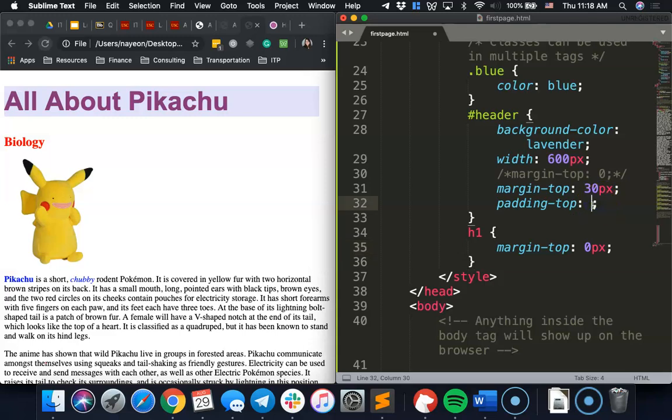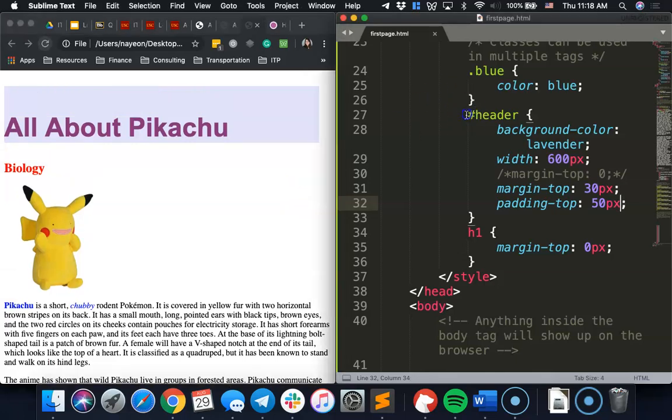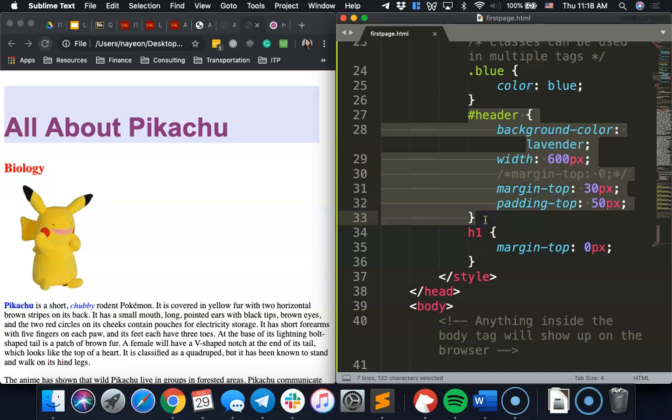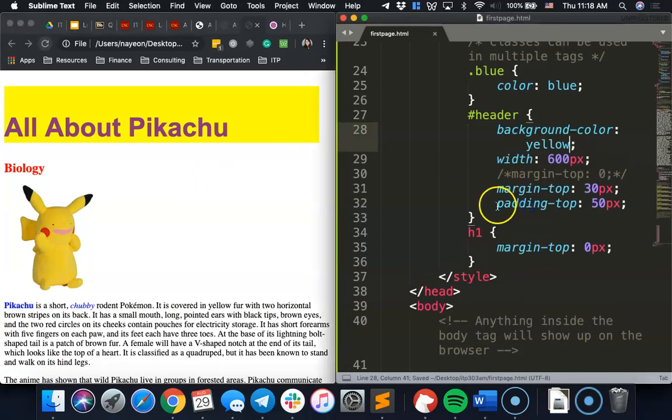Let's talk about padding. Padding's a little bit different. If I do padding 50 pixels, let's see what happens. Oh, interesting, right? So my header is my purple box right now. Does it look lavender up there? Maybe I should change the color a little bit, just to make it more obvious. Okay, there you go.